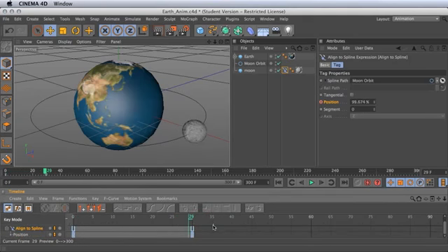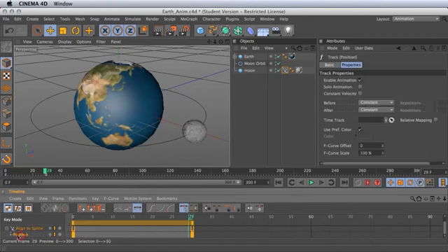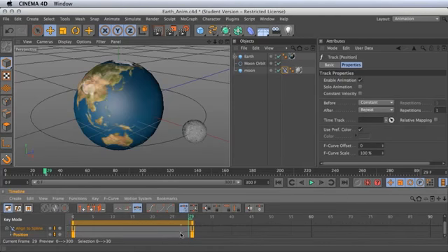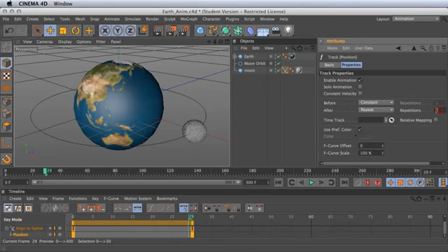So what you can do down here in the timeline is select position, go to functions, track after, repeat after. And then this brings up a new dialog box in the attributes window. And so your after is set to repeat now. And how many repetitions do we want? Well, our entire animation is 300 frames long, so let's say 10 times.